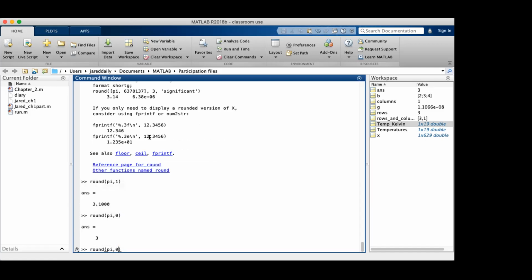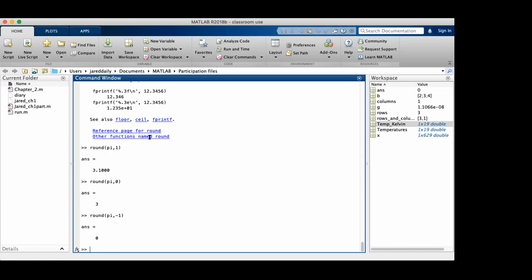And if we want to round it to the nearest tens, we put -1, right? Then it rounds it to 0, because the default for rounding is just like you learned in math class. If it's 5 or above in any place, it rounds up. If it's 4.9999 or whatever below, or 4 and below, it rounds down. This one was 3, so it rounded down.